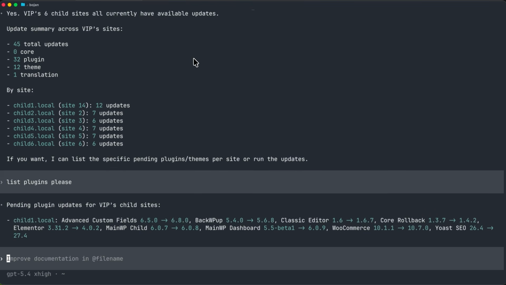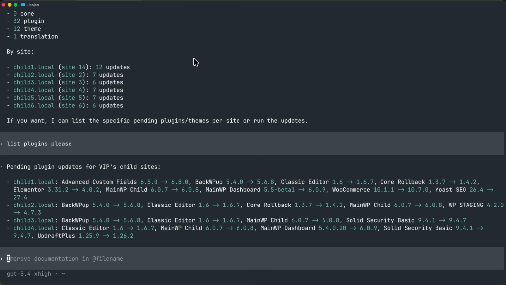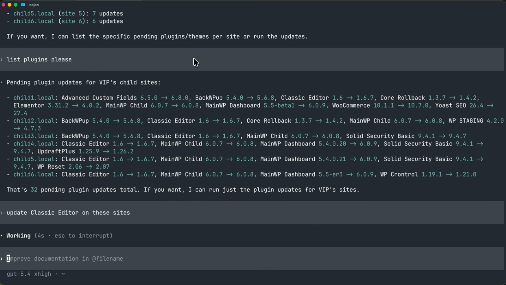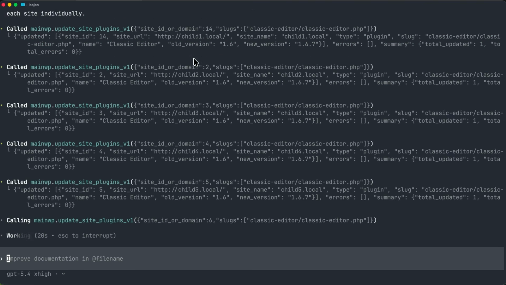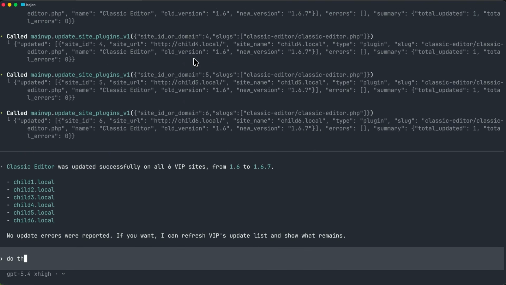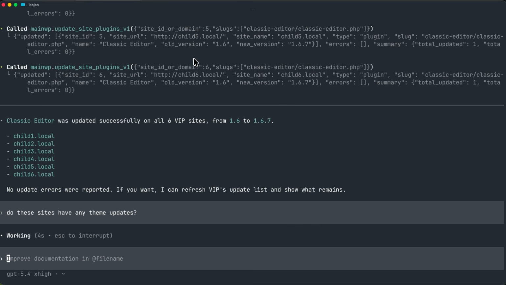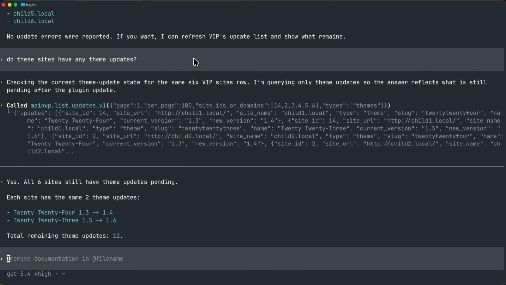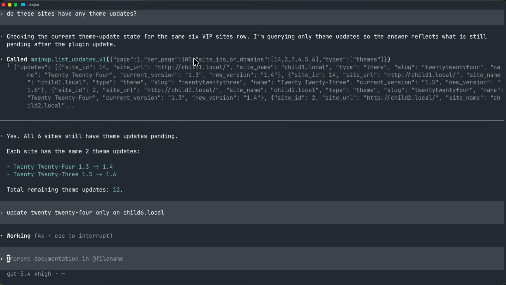MCP will return the list, and now we can make a decision based on that result. Let's say one of those plugins is the one we want to deal with first. We can then tell it to update Classic Editor on all of that client's child sites. After that, we can keep going and ask whether there are any theme updates on those same sites. If there are, MCP can list those too, and then we can be more selective. For example, instead of updating everything, we can tell it to update only a specific theme on one specific site.